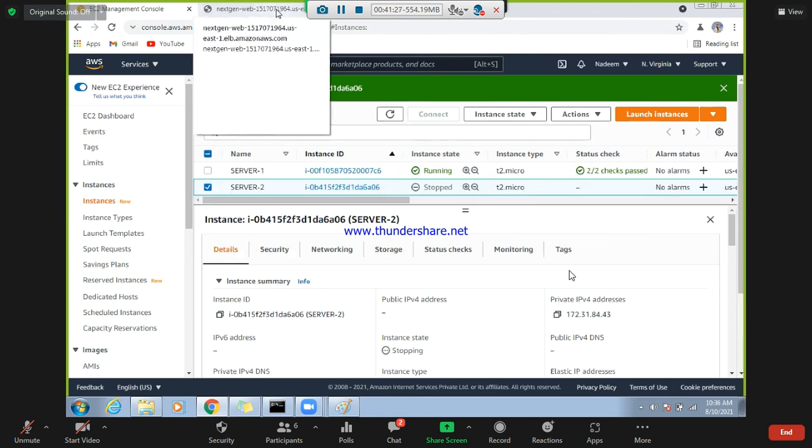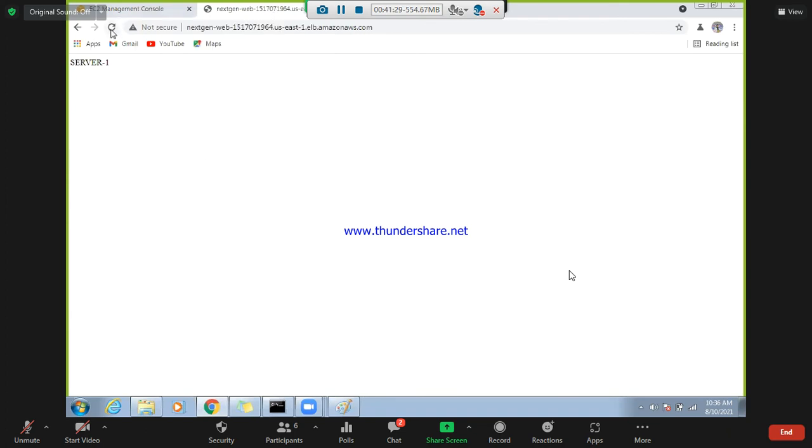Okay, now see, the same URL when I'm hitting, I'm reaching server 1 only. Server 1, server 1, server 1. Why? What happened? Only server 1.